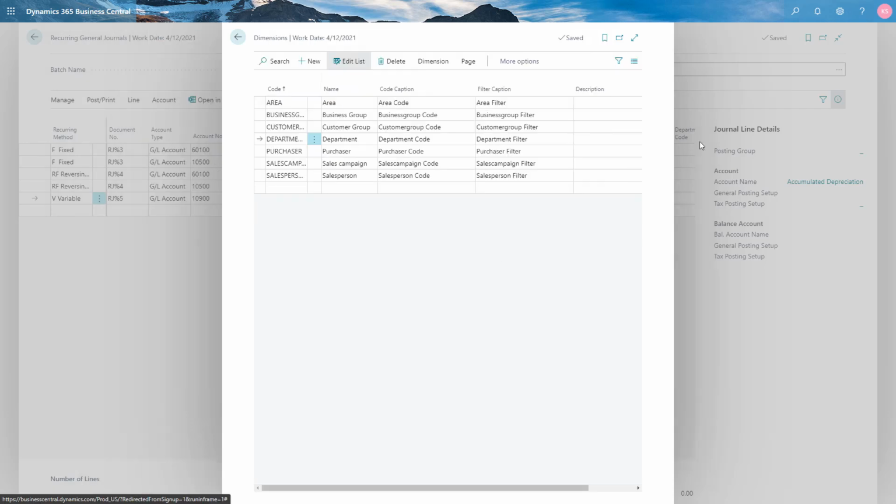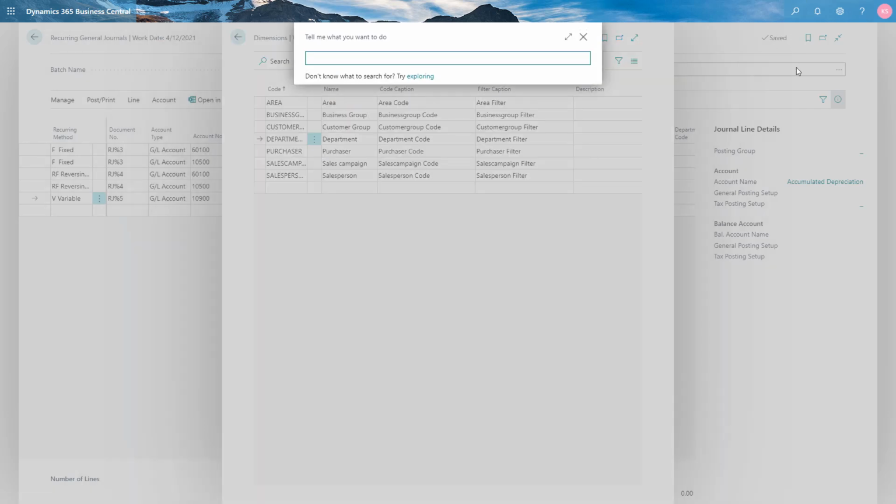All right. Now I also prepared some general ledger entries. So let me go to the chart of accounts.